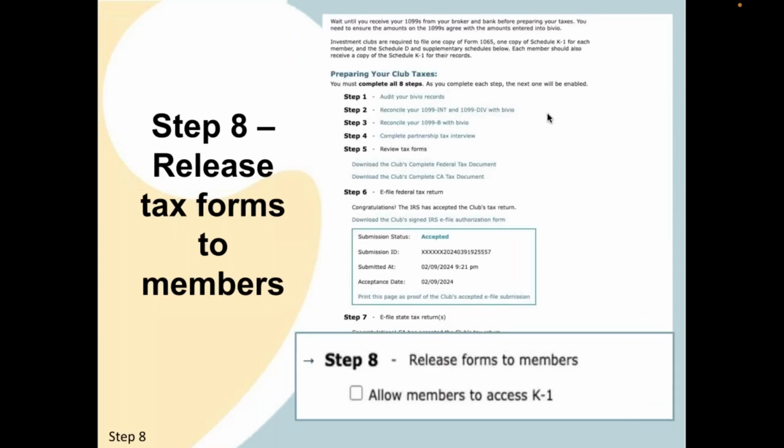Now that you've filed your club's returns, it's time to go to step 8 and give your members their documents. Check this box to allow club members with online access to log into bivio and print out their own copy of their tax documents. That's the safest and most secure way for them to get their K-1s. Members will see their own forms. Only the club treasurer, administrator, and president can see everyone's information. If members have made any withdrawals that have tax consequences, they will also find a link to their withdrawal report.